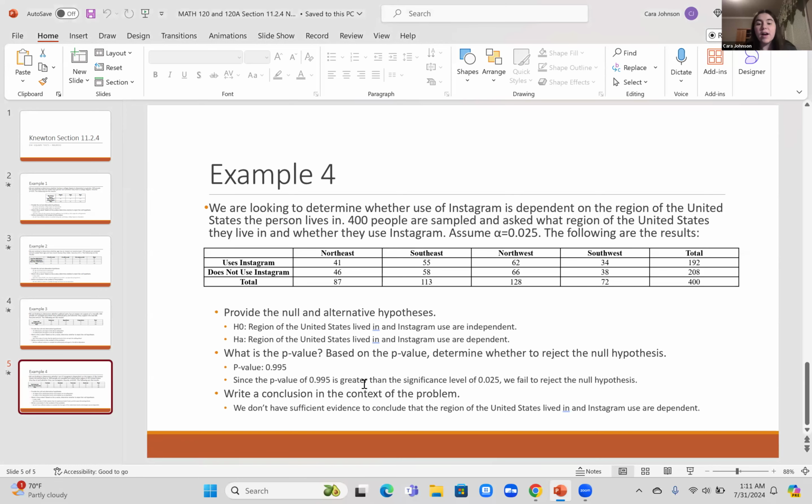So that p-value is definitely higher than my significance level of 0.025. So that means we're going to fail to reject the null. If we fail to reject, that means we don't have sufficient evidence that the HA is true. So we don't have sufficient evidence to conclude that region of the United States lived in and Instagram use are dependent.